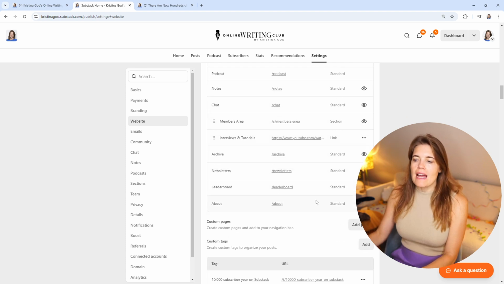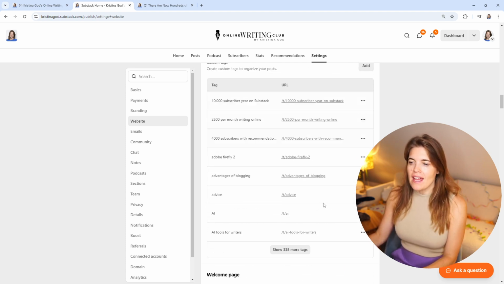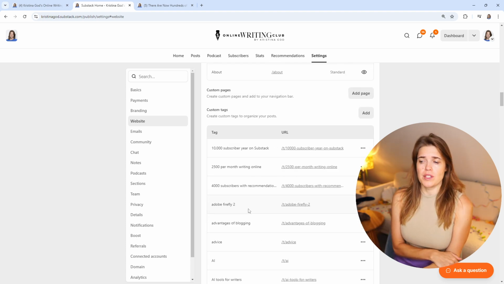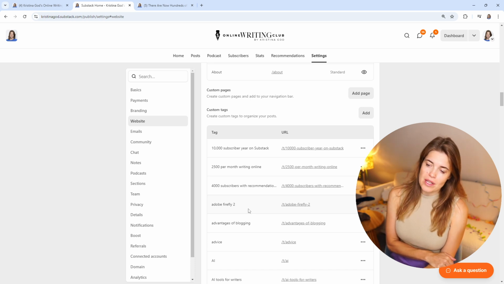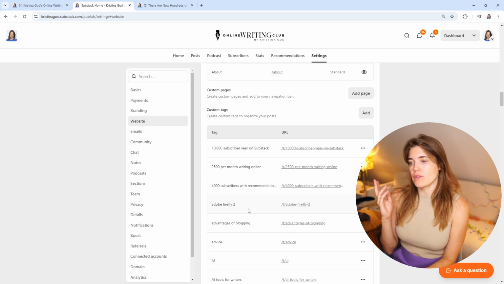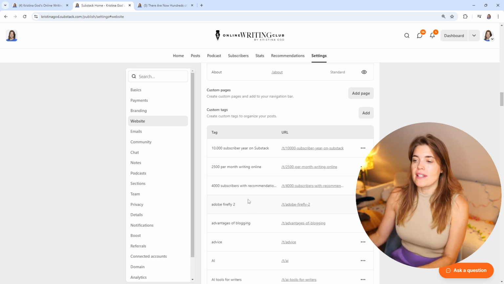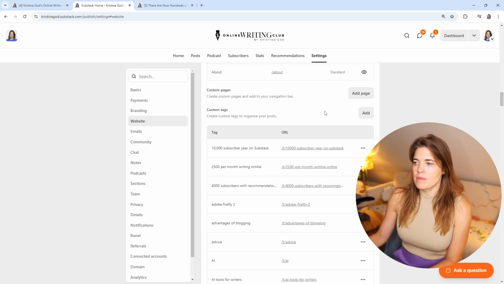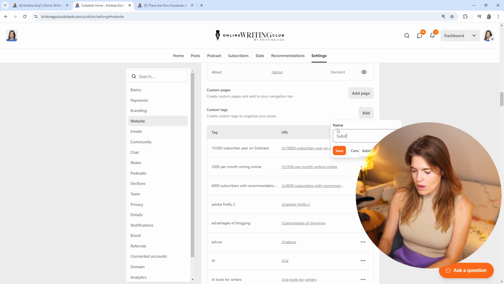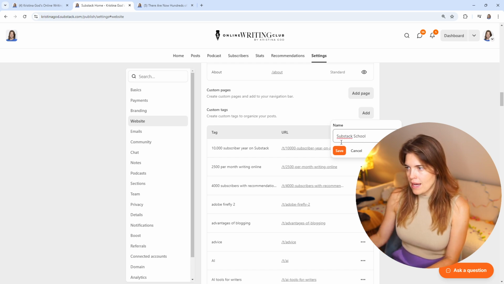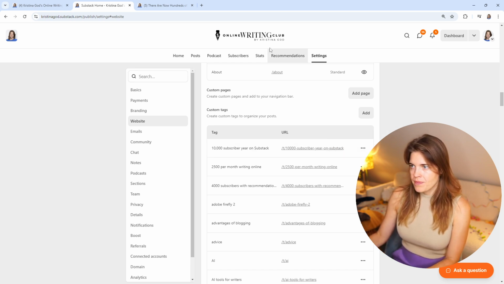I'm someone who loves tagging, and I'm doing a lot of tagging here. I wrote about Adobe Firefly, Canva Magic Studio, or, for instance, $2,500 per month writing online, something like this. And I tagged them properly. And now we want to add a custom tag. So this is how we do it. We click on add, and then we would go with Substack School, because I would love to offer my subscribers immediate access to Substack School.